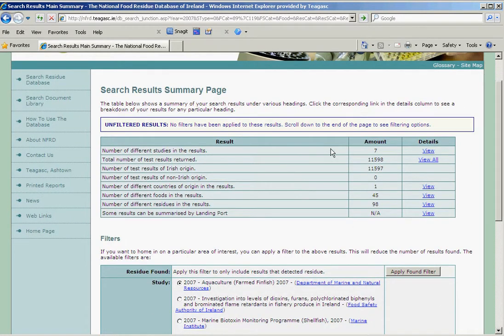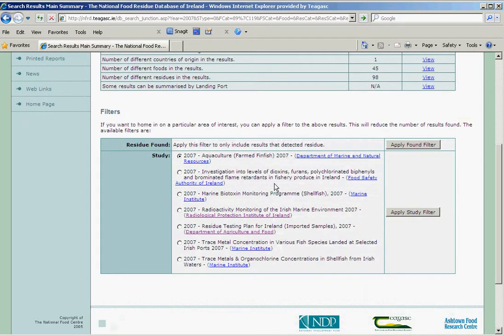So we can see that in 2007 there were actually 7 studies for chemical contaminants of seafoods. The total number of test results were over 11,000. The vast majority of these were of Irish origin. In total 45 foods were tested for, so that's 45 seafood types, and these 45 seafood types were tested for 98 different residues. And here are the 7 different studies.